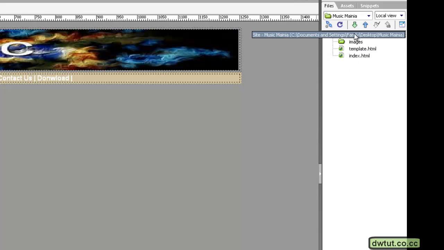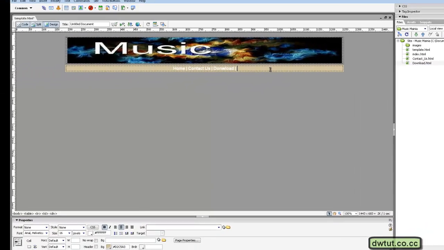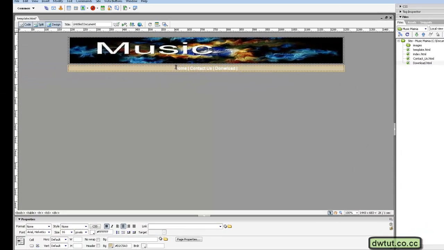Click your site root folder, new file, and in my case I'm going to name this contact_us.html, new file again, and download.html. Now in the other tutorials I'll get into these later, but for right now we're just going to build a template. Now we need to link these.